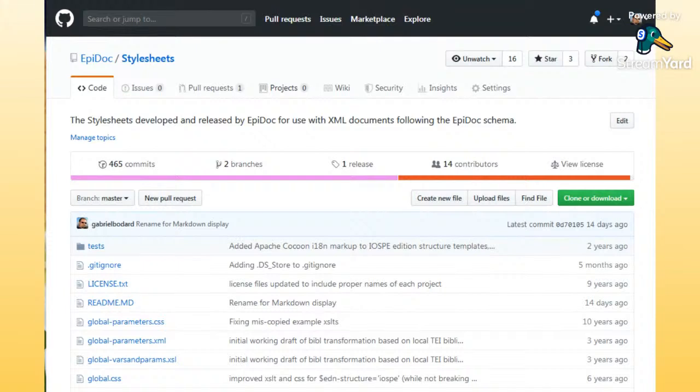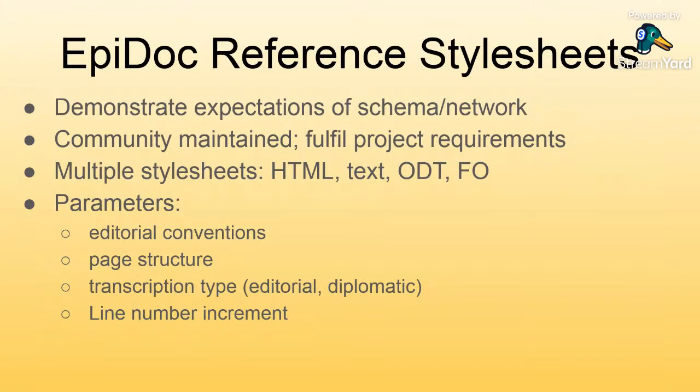The Epidoc community have their own schema, which is a subset of the TEI, and have a set of guidelines for encoding epigraphic and other ancient text-bearing objects using TEI XML. And they have this set of style sheets which are designed for multiple purposes. One is that they demonstrate the expectations of the schema and of the recommended usage of TEI by saying, if you encode this in this way, this is the kind of output you're likely to want to see.